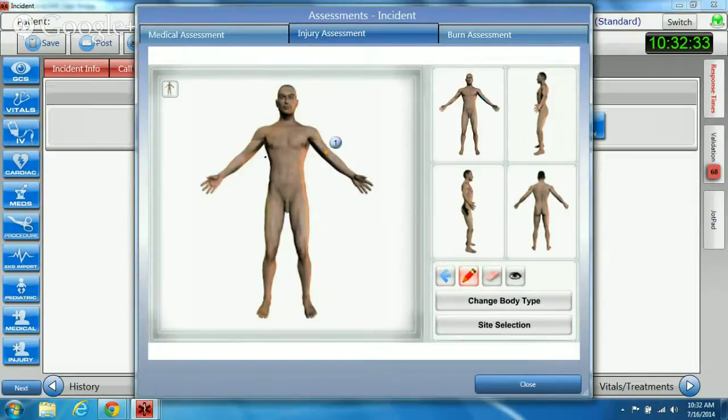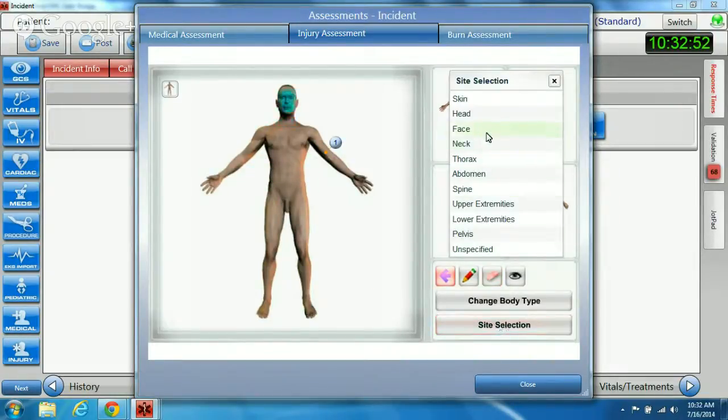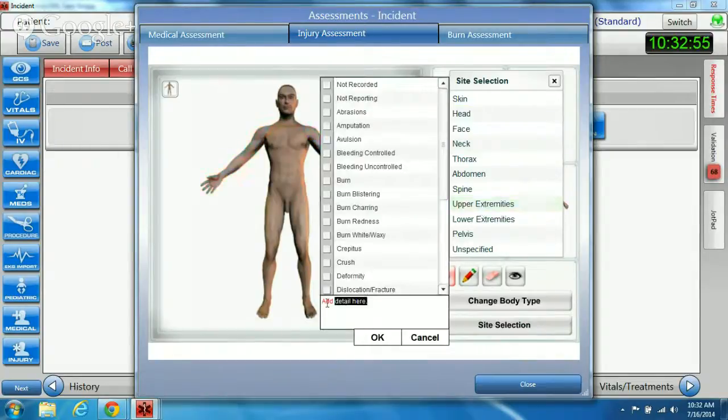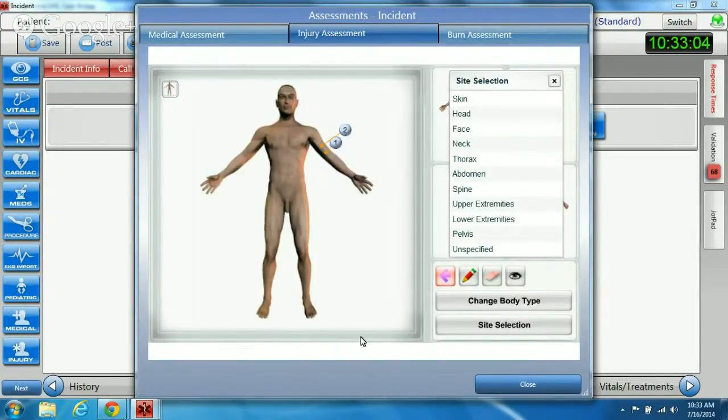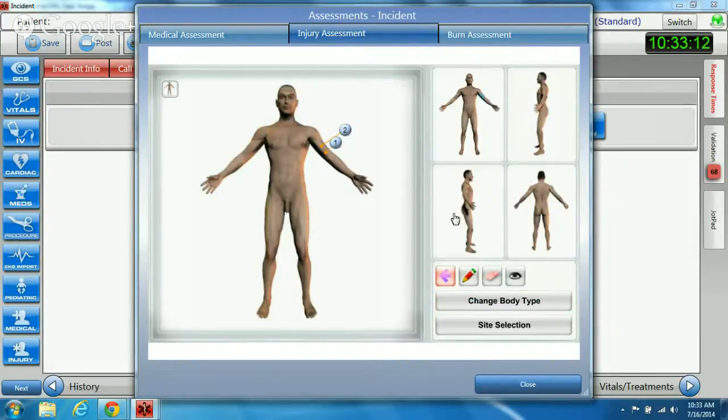If you really want to, say they were run over by a truck, and you want to put in the tire tracks of the truck, where that was. There's the tread marks across their chest, whatever. So that is available to you as well. You can also do site selection and just in general, say upper extremities, and you could type in left bicep pain, something like that. So great. Now it just puts a generic one in instead of where we pointed directly. So that's kind of how that all works. Okay. So that would be on injuries.